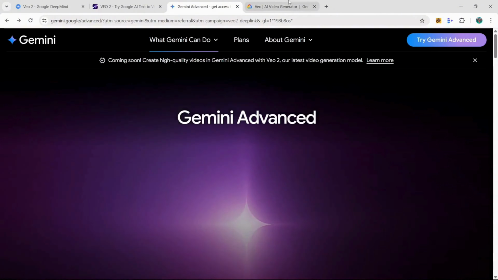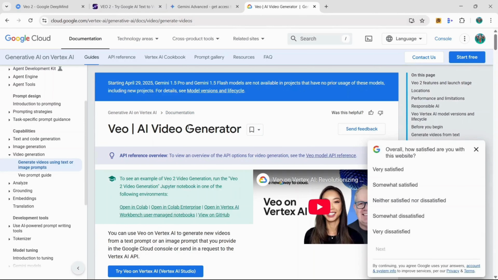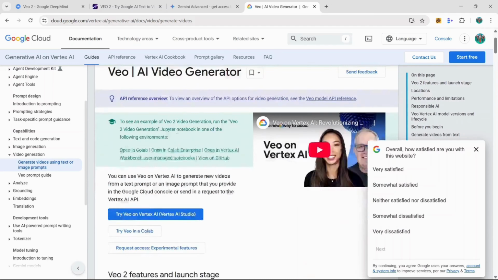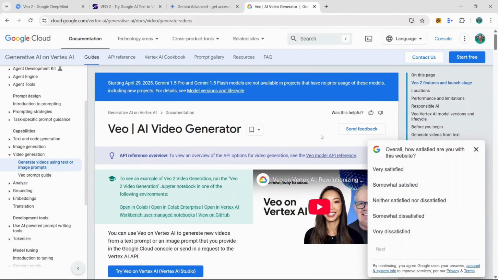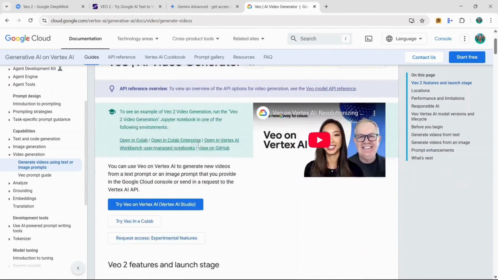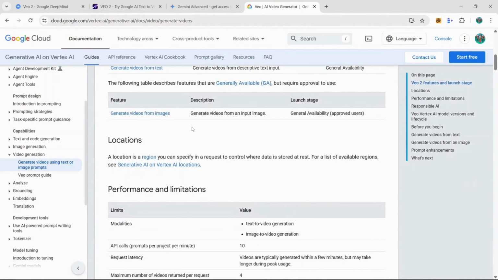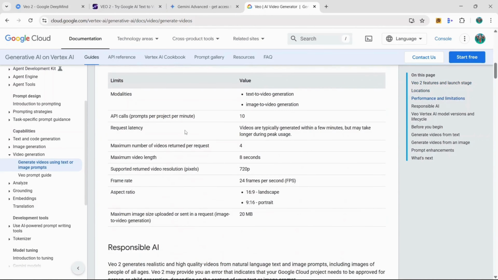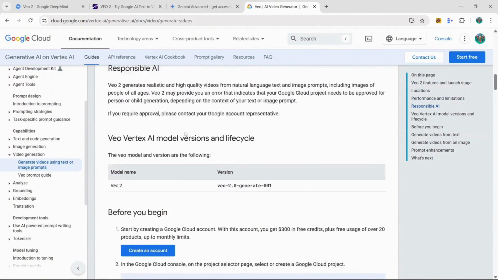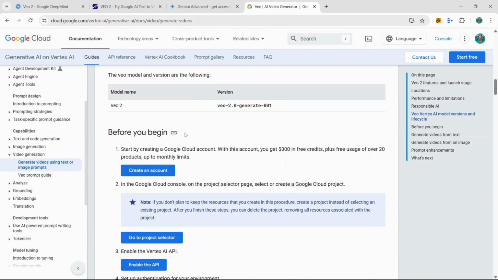Next option is for those of you who are more technical or interested in using Google Cloud for other services as well. Here's another route to access Veo 2. New users of Google Cloud receive $300 in free credits to use across various Google services, including Veo 2. You can use these credits to try out Gemini API and access Veo 2 for a limited amount of time. It's a great option if you want to explore other cloud-based AI tools as well.